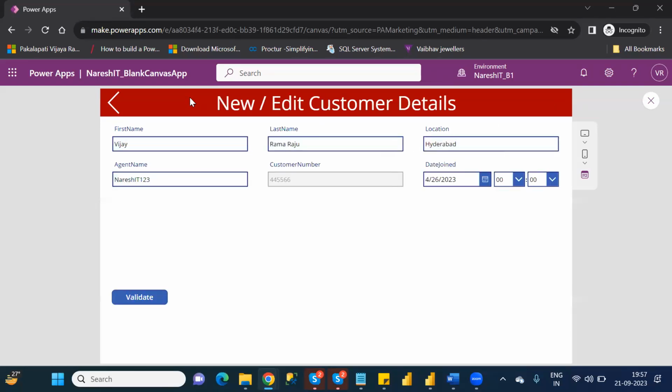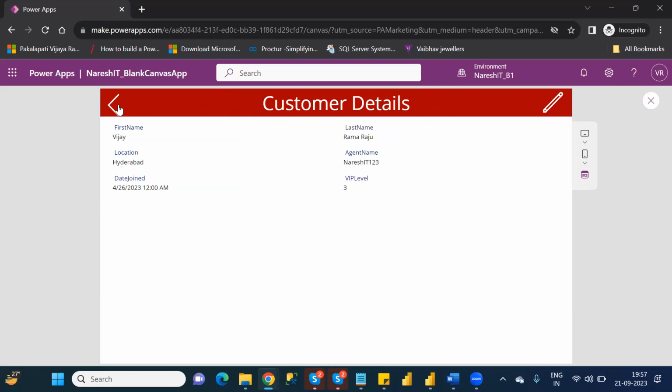Understand? Now, in the complete app, we created a browse screen, a detail screen, an edit screen, and a new screen. If you want to insert new records, then we have to use a function called new form. That means the complete default canvas app, how it would be, I created the same as it is.